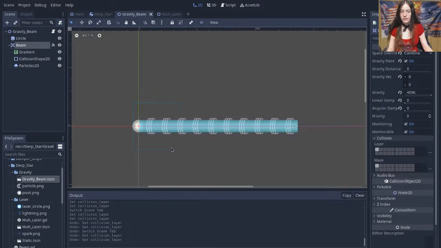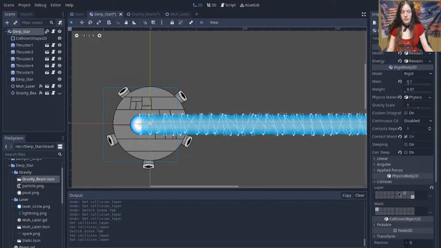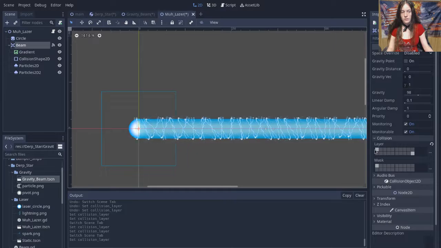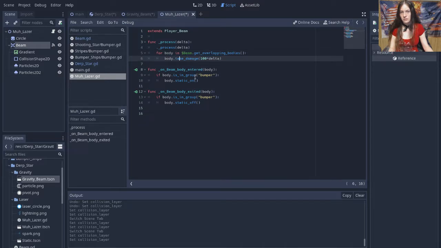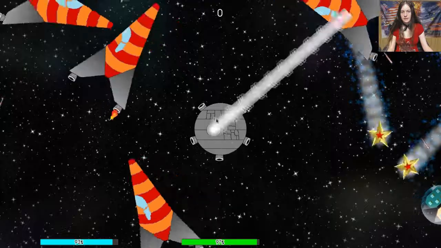But I don't want the gravity beam to affect the player, so change collision to the last layer and leave the mask on first for the gravity beam area and the derp star. This way they can only interact with the bumpers. I do this for the laser as well, and remove the player check from process. Now it's working as intended.